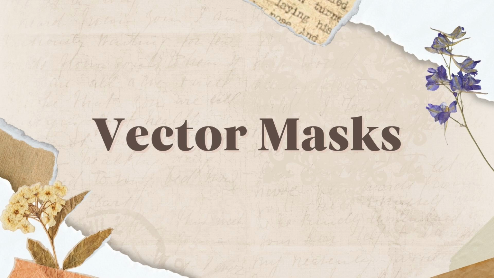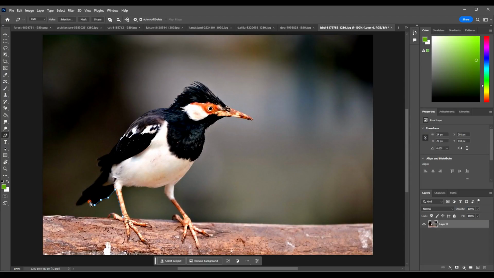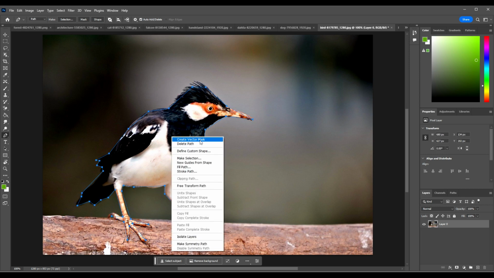Number 9, Vector Masks. Use the Pen tool to create a vector path around the subject. Then right-click on the path and choose Create Vector Mask. Adjust the path as needed to refine the mask.